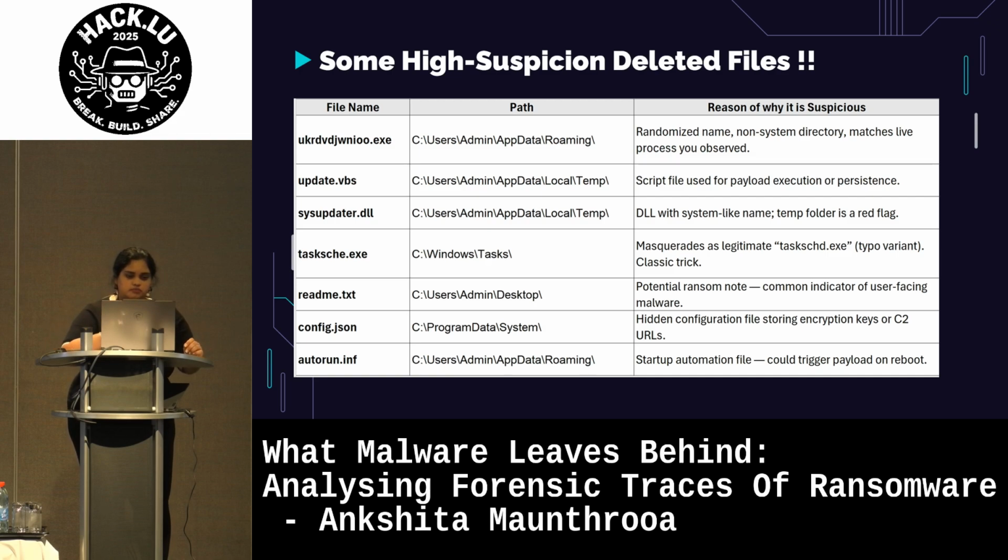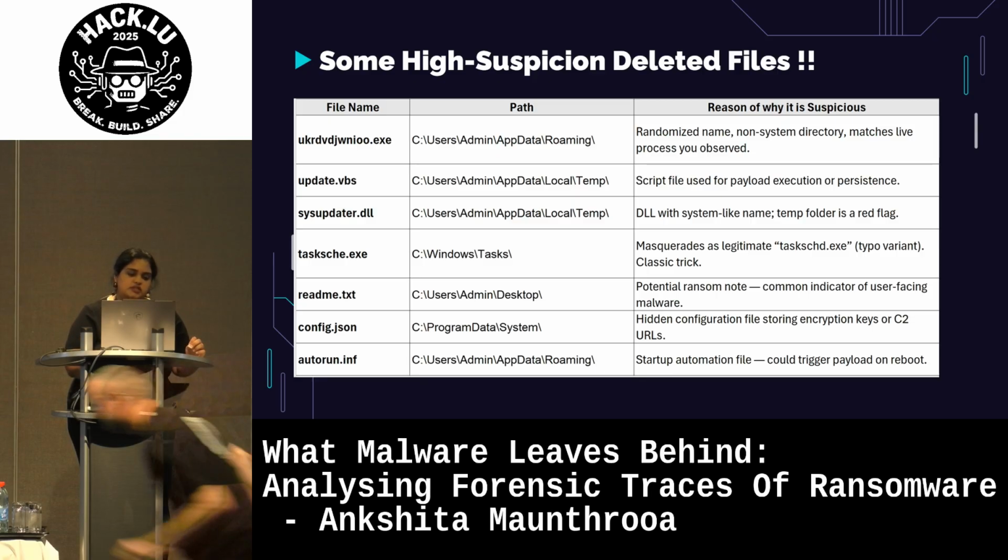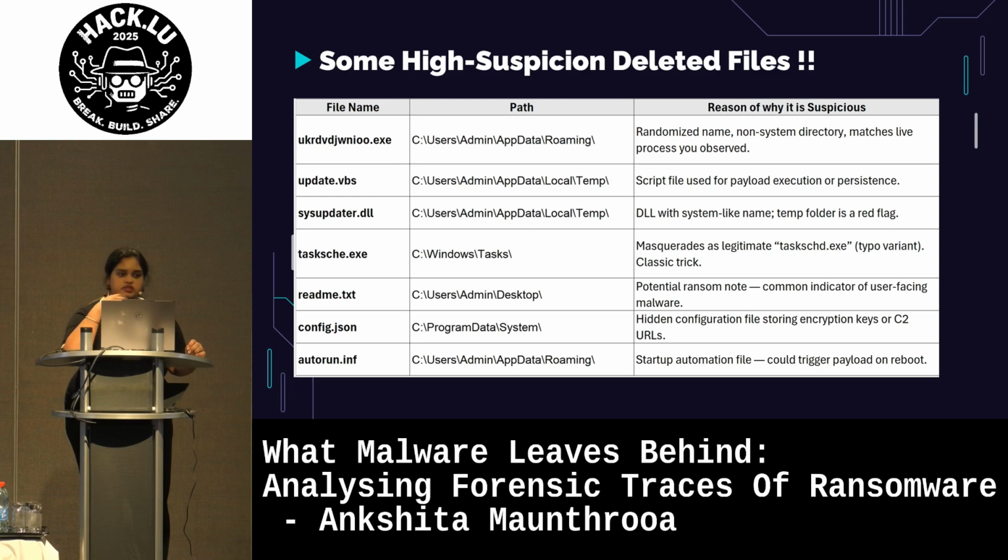I also saw some other suspicious deleted files, for example update.vbs. This is a script file that it used for payload execution or persistence. Then there was sysupdater, the task scheduler. Basically, this was a masquerading technique because it came itself as a task, .job, and it was a classic trick because it's found beneath the task, but it's actually deleted. There were no scheduled tasks running on the machine, and I tried to identify some, but the Windows files also didn't have anything prominent to give as evidence of that. So deleting that and several of these files was just suspicious.